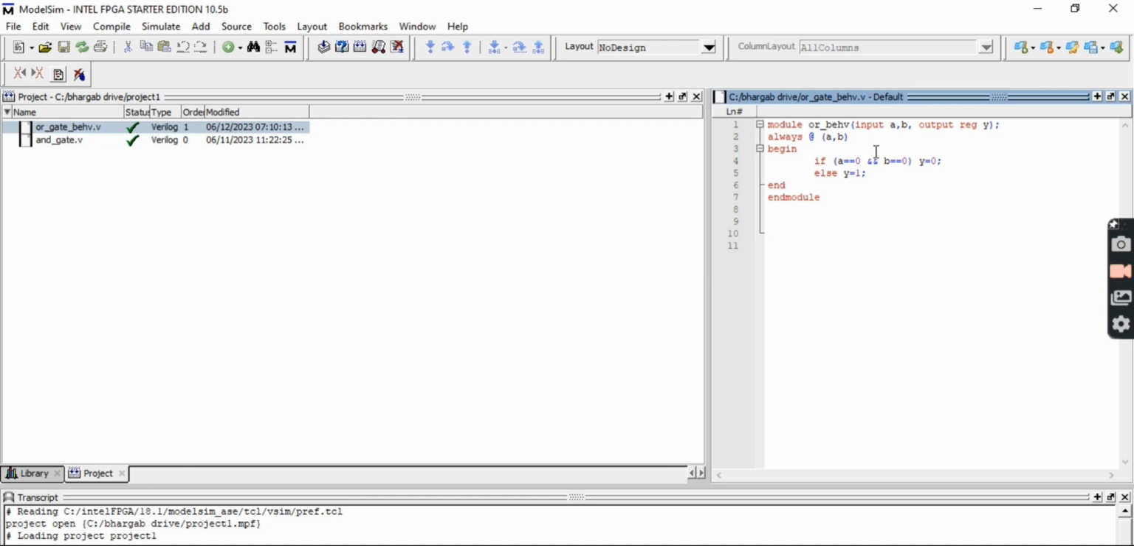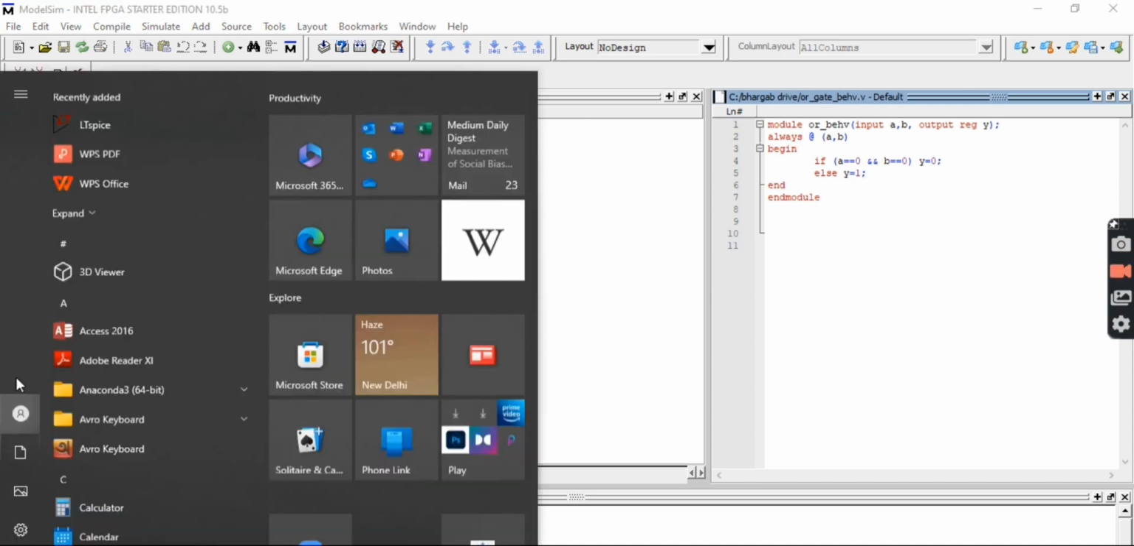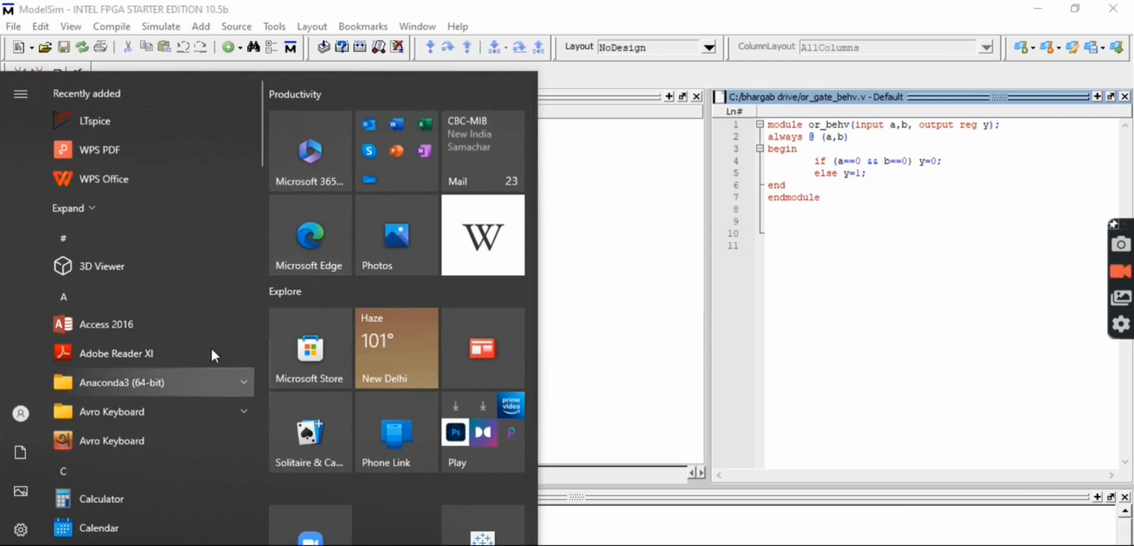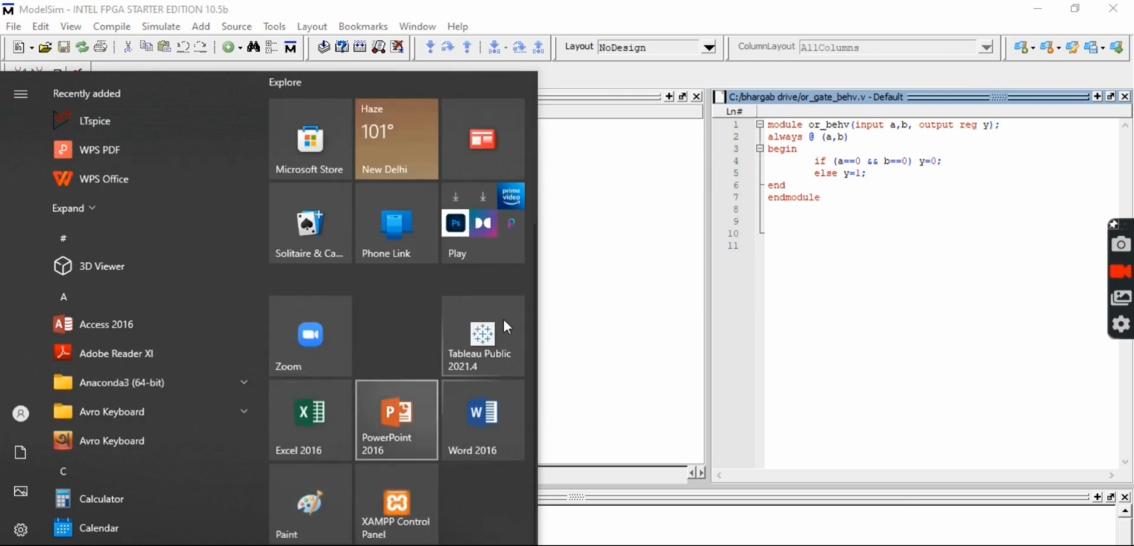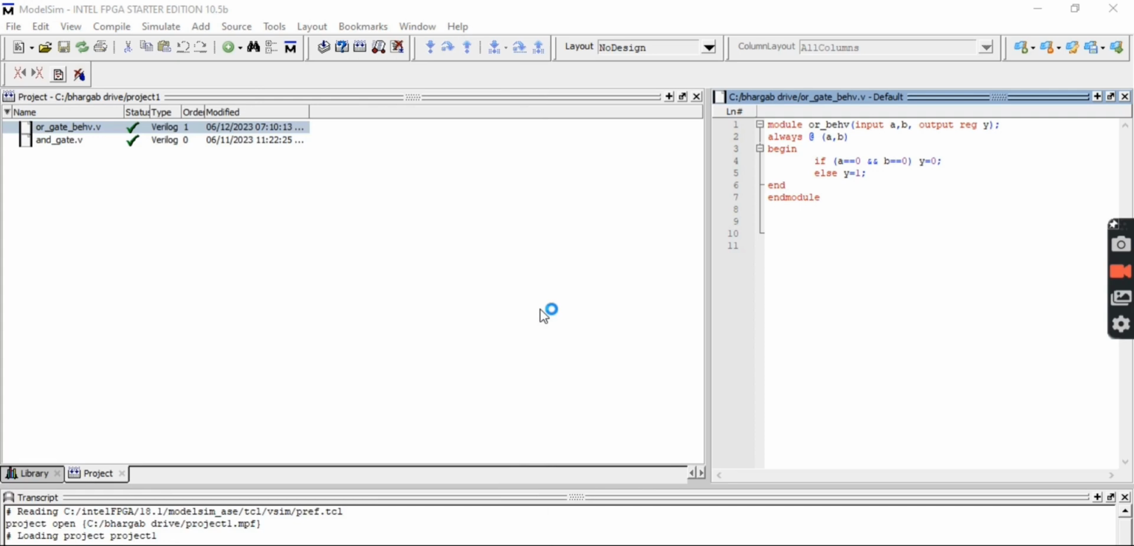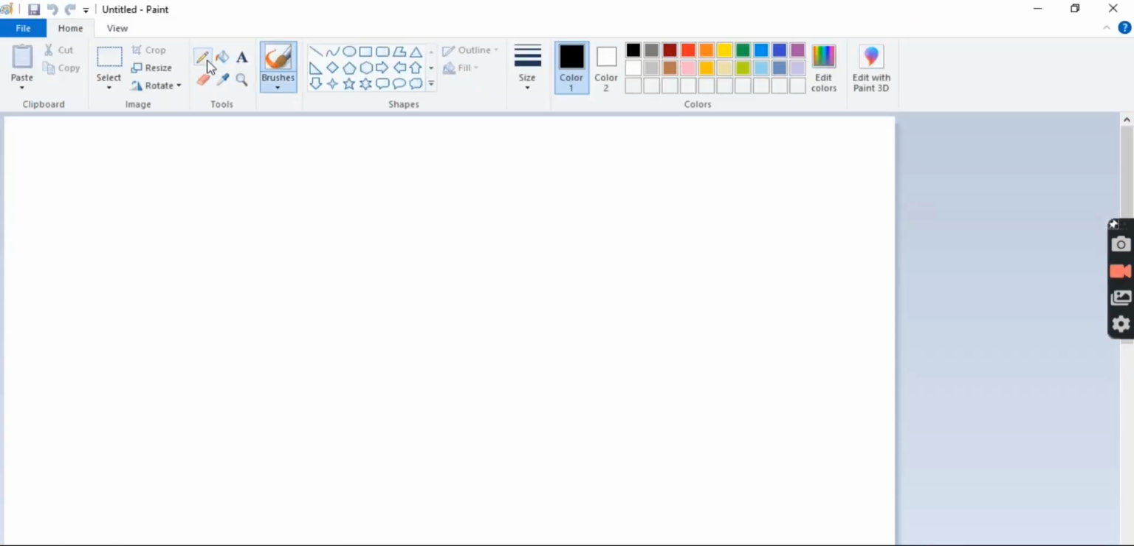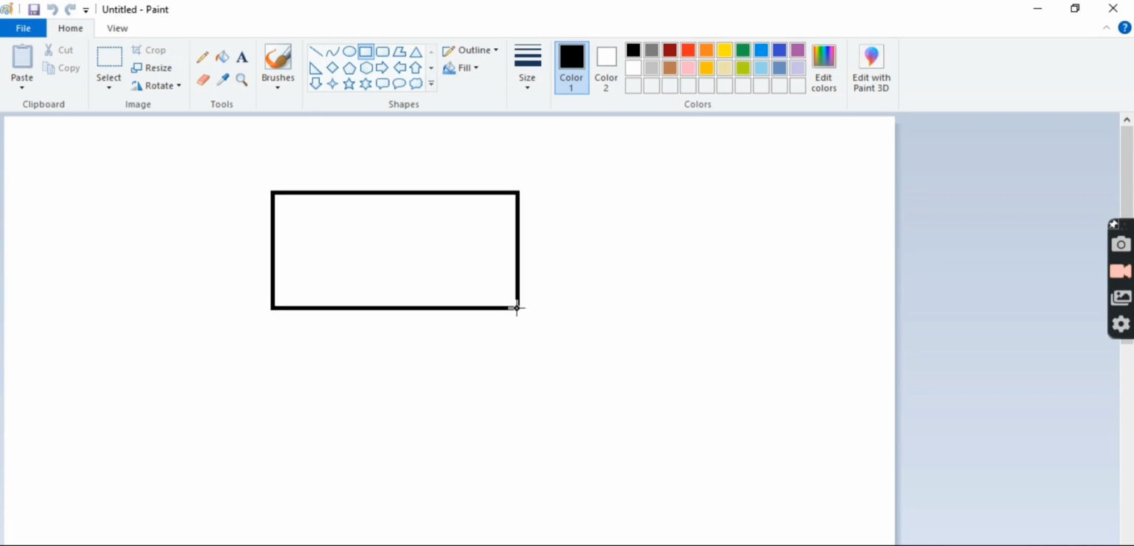First of all, behavioral is like one black box. So what is a black box? I am using Paint to make it easier to understand. I have opened the pen and Paint. So this is a black box, and it will have some inputs.